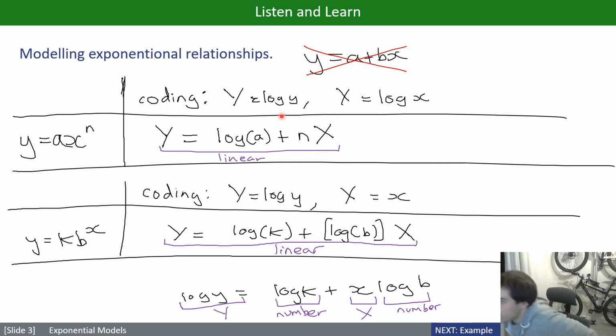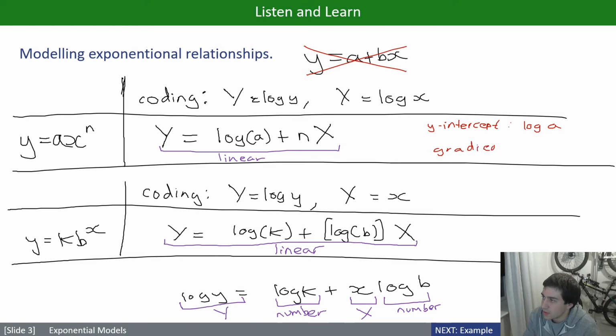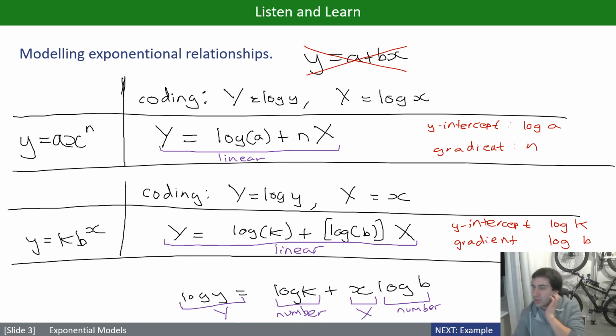Okay. And then the concept itself is not too complicated. You can now do linear regression on stuff that actually isn't a line by encoding it into something that should be a line. And now again here, let's just clarify this. For the first case, the y-intercept is going to be log a. The gradient is n. And for the second version, the y-intercept has a value of log k, and the gradient is log of b. Cool. Okay, so hopefully that makes sense.